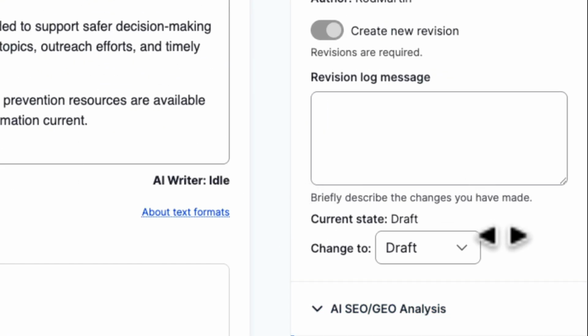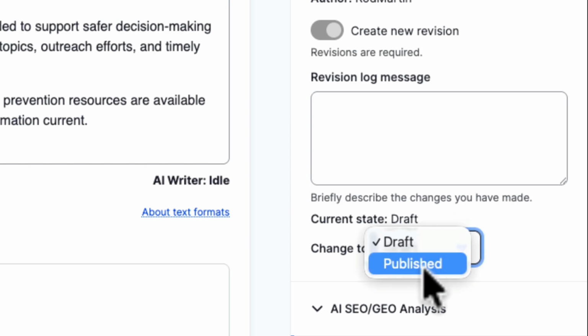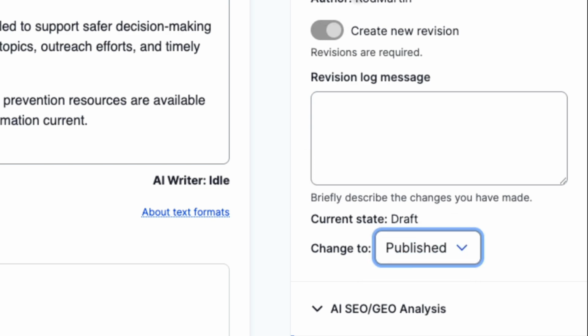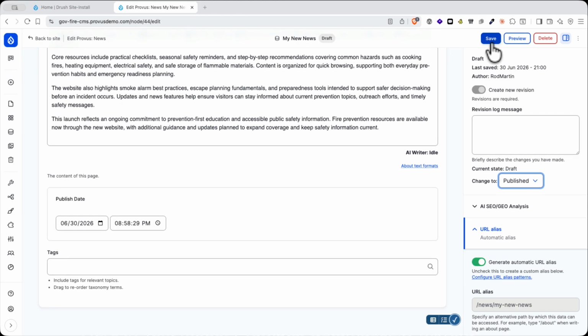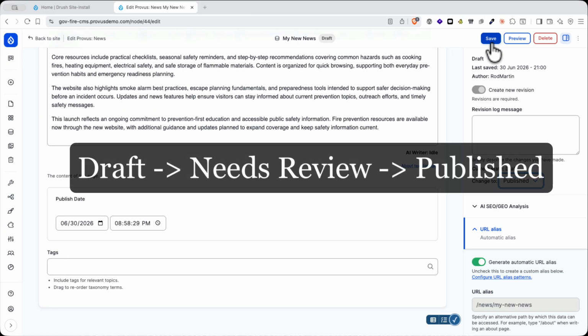And as you can see here, over here on the right-hand side, we have complete version control and we have workflows. This is currently in draft mode and it's never been published on my site. If I change this to published and click save, the piece of content will be published. Workflows are incredibly powerful. You can set up a workflow to have a needs review step. So draft, needs review, and published.